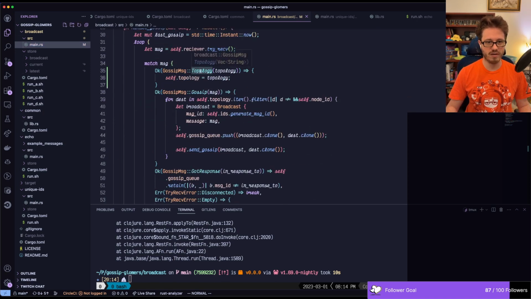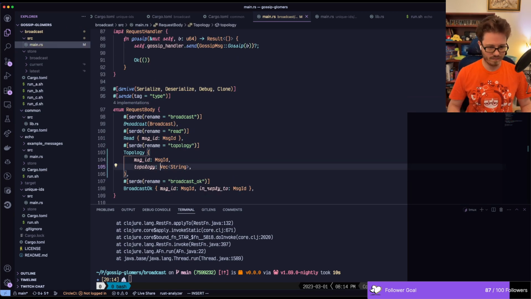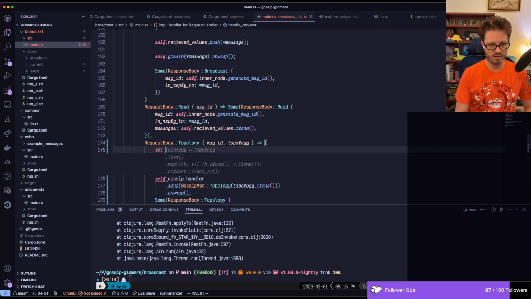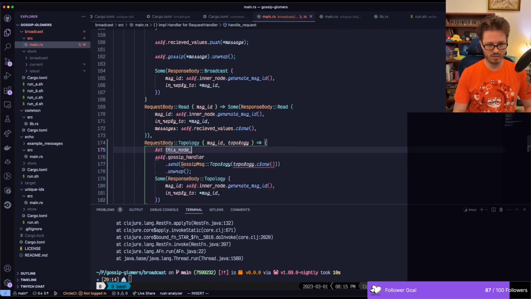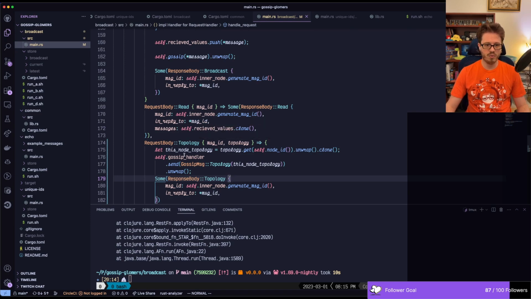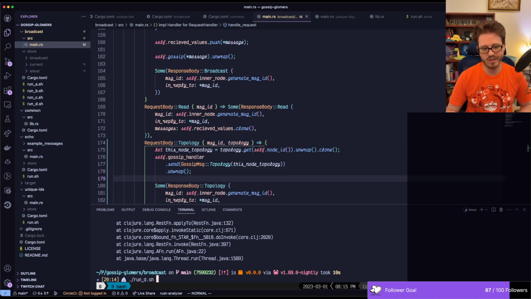Okay, let's look at that topology message again. Not the gossip message one, this one. That's not right. It's a hash map of string to the vec of strings at the moment. So when we go to use this topology in handle request, let this node topology be topology.get, self.node ID, unwrap. This is then this node's topology. Perfect. So from all the topologies, we only care about the one for this node. Maybe eventually we would want to handle the whole thing. We had it, we don't right now. Let's try this out.